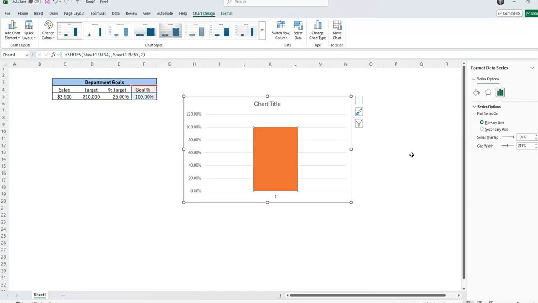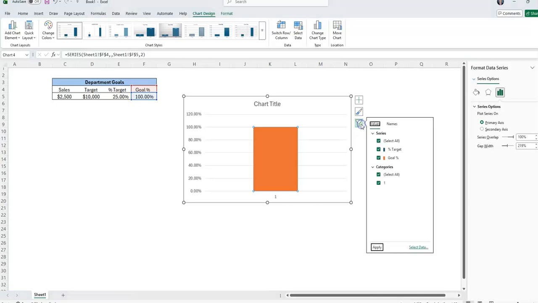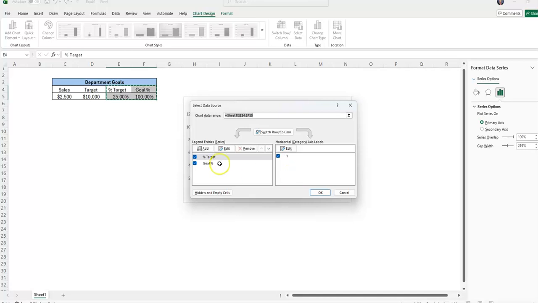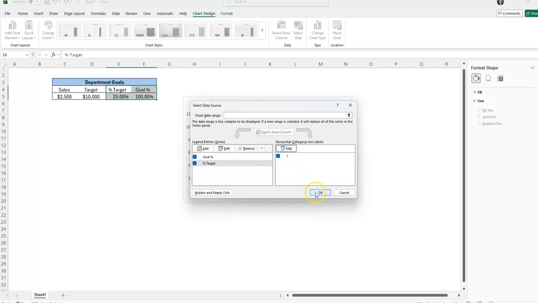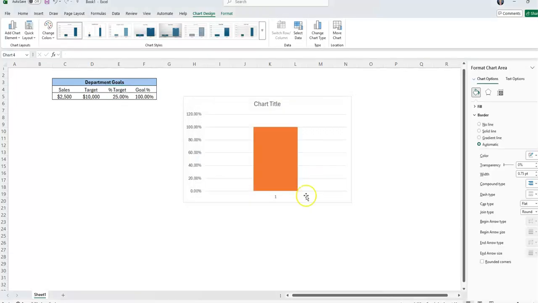But we want to make sure that the goal is behind the target. And to do this, we're going to want to click on this little filter icon right here. Click on Select Data, and from here, we're going to want to change the order. So that way, one shows up in front of the other, like so.